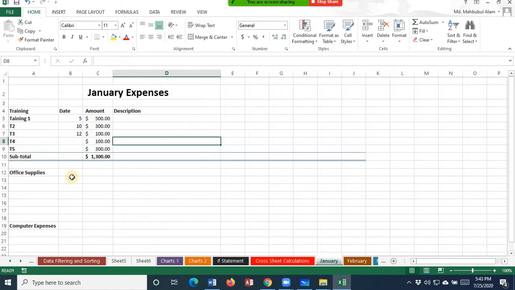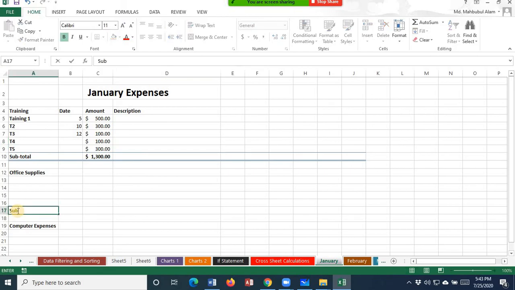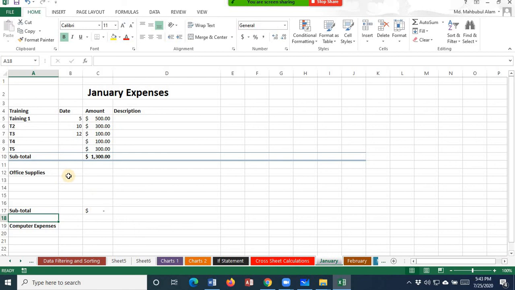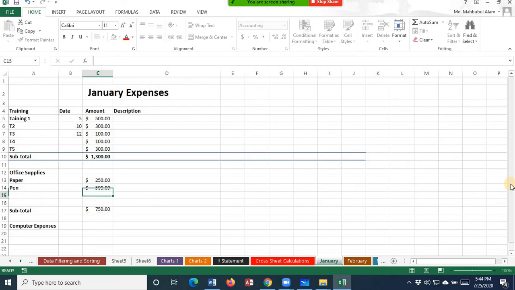What you need to do, like office supply, say you can create an office supply subtotal here. Then you can sum, that's why I taught you sum the other day. Then from here to there you just select the cells. And then you can write something here for the office supplies, like paper, 250 taka. Then you write pen, 500 taka. It's not possible, it's just like 1000 taka for one box or something.